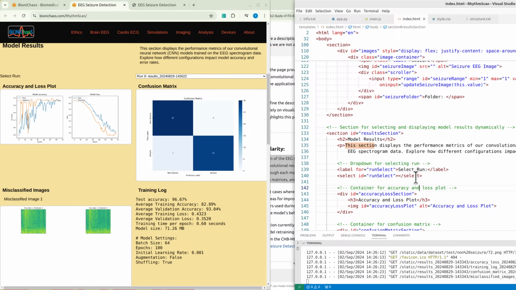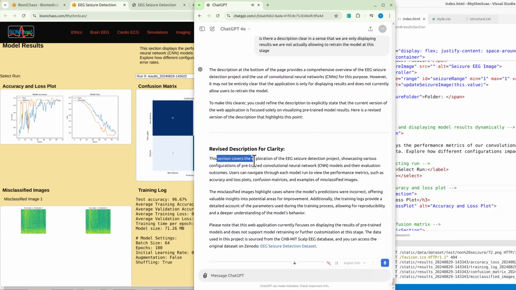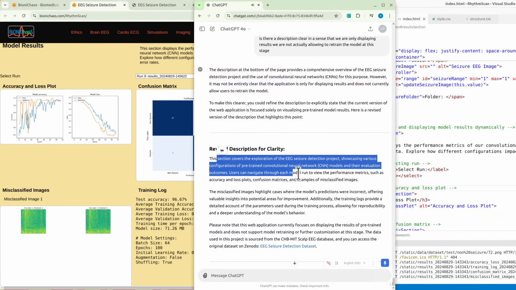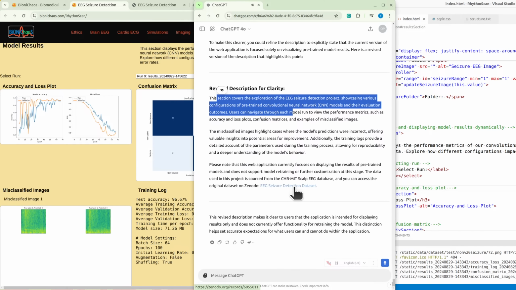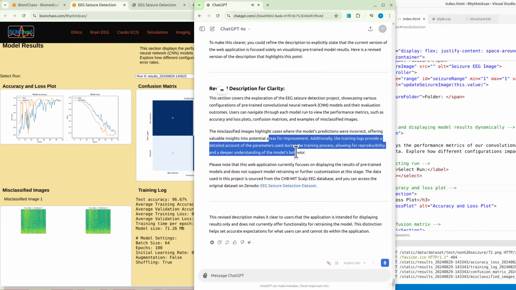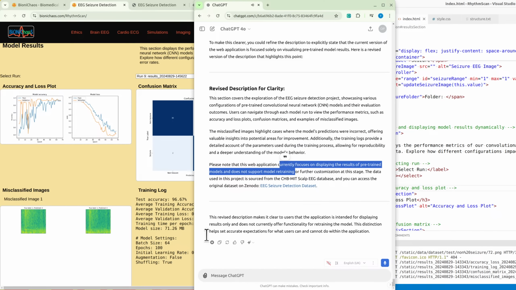Please note that this web application currently focuses on displaying the results of pre-trained models and does not support model retraining or further customization at this stage. The data used in this project is sourced from the CHB-MIT Scalp EEG database, and you can access the original dataset on Zenodo. EEG seizure detection dataset, zenodo.org/records/60550.